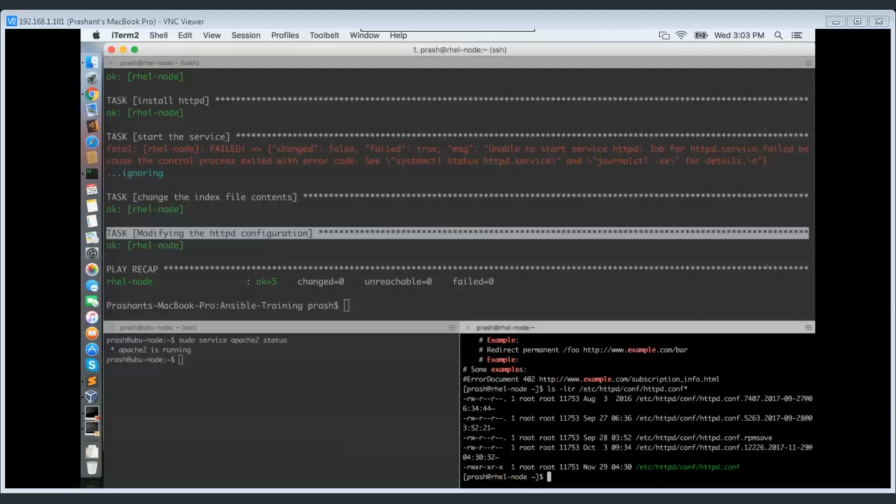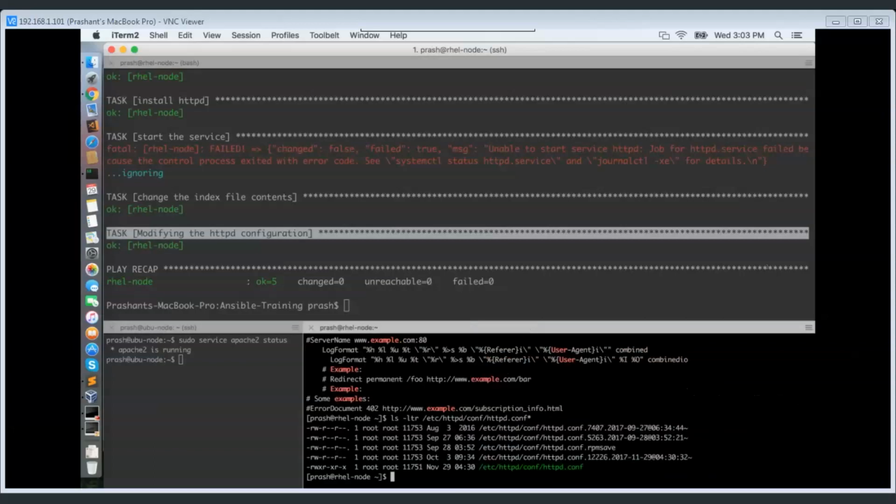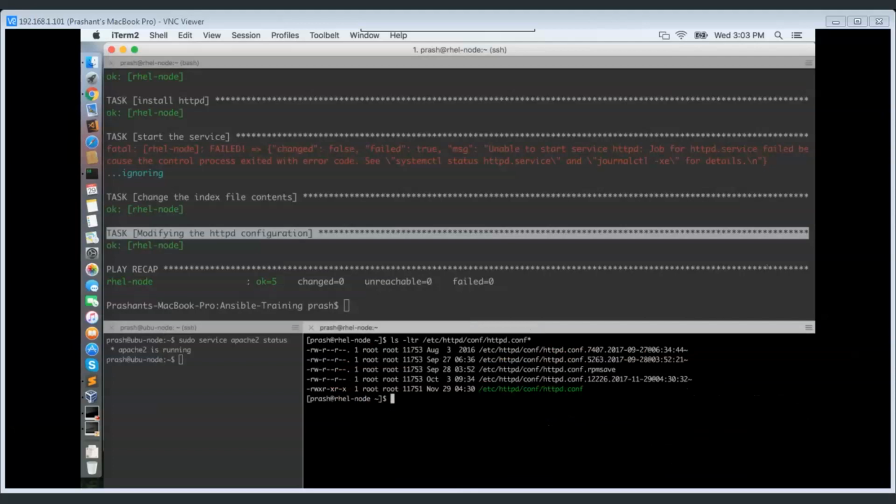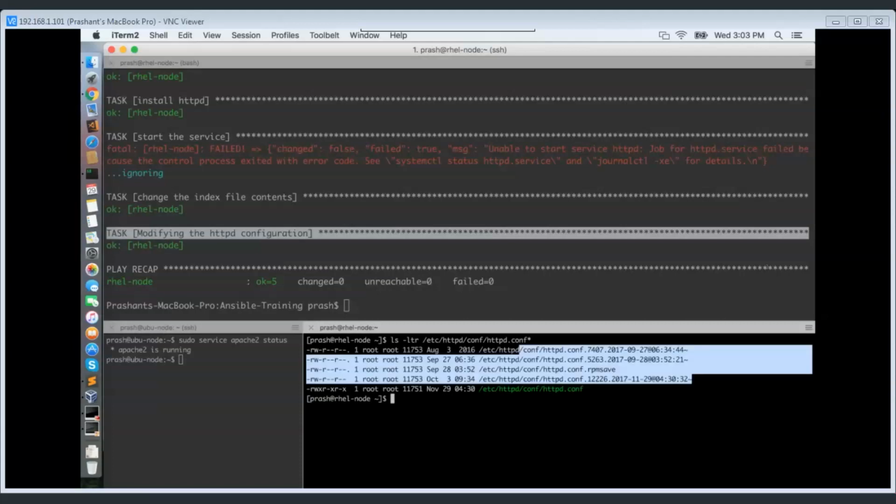Let me scroll it here. It is having a backup of each file with the timestamp added as a suffix after conf. So you can see these are all the backups of the files. We ran three times, so it has three files.